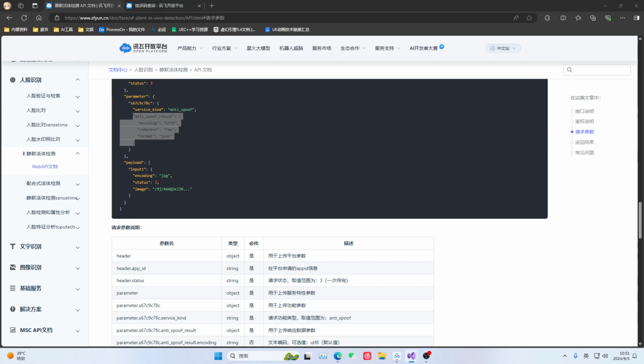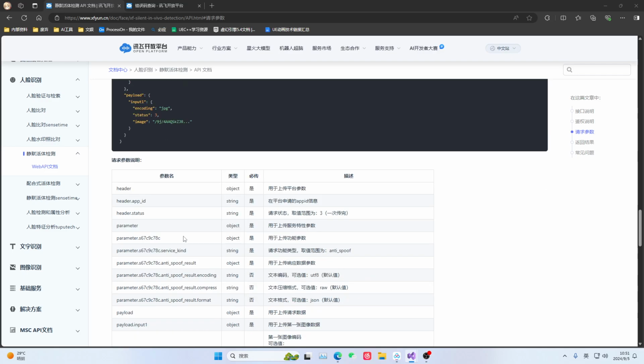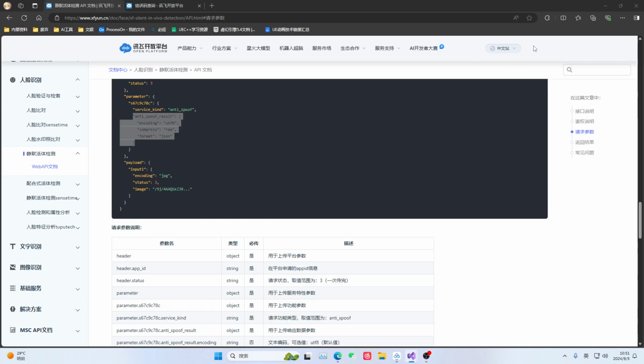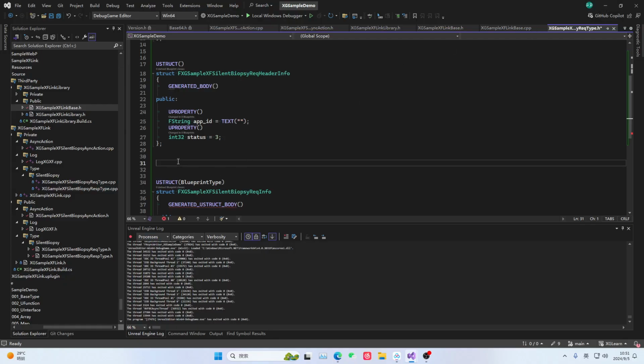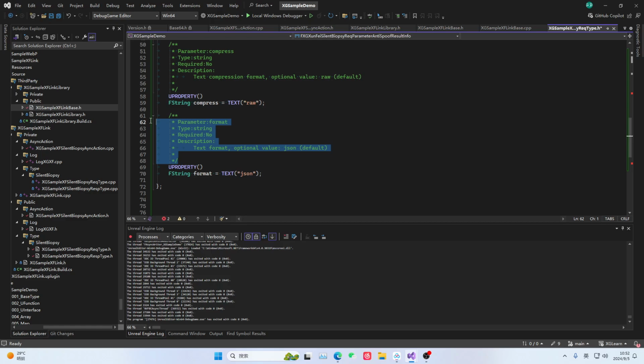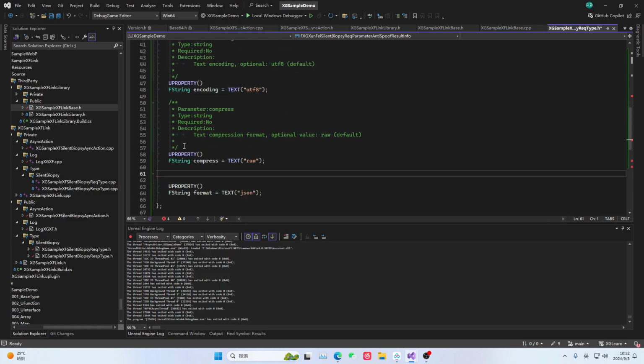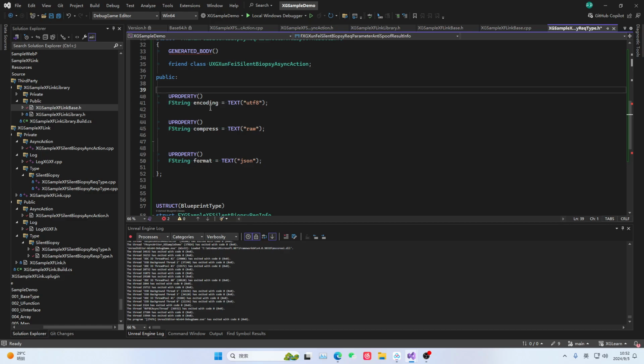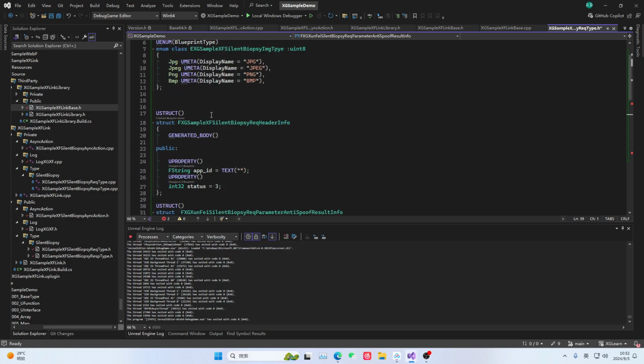This object mainly has these parameters. These parameters are encoding, that is UTF-8 coding, then text, compression, format, and JSON. Then we put it over here. Okay, let's delete all the comments. This comment is too long. Then let's change this name.